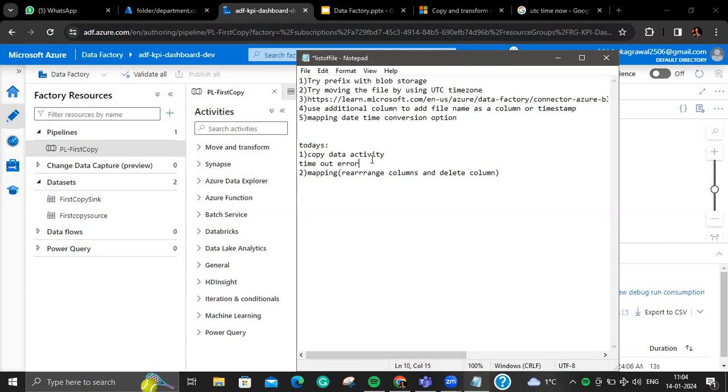Then we tried mapping. And then we tried wildcard. We tried department star and star.csv.